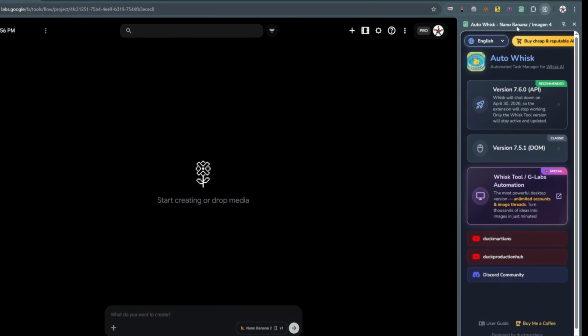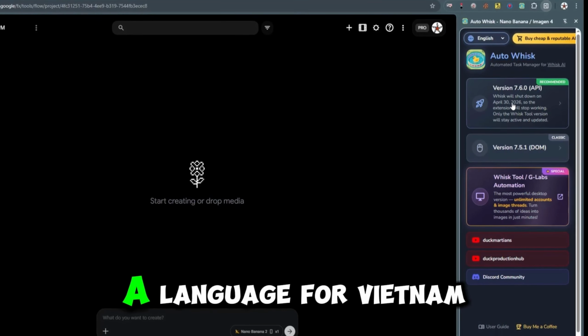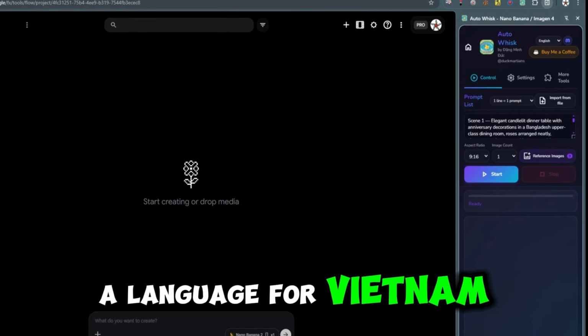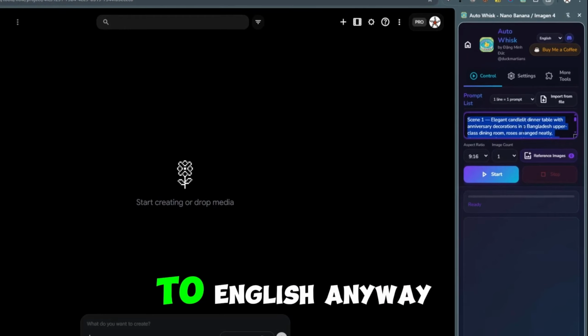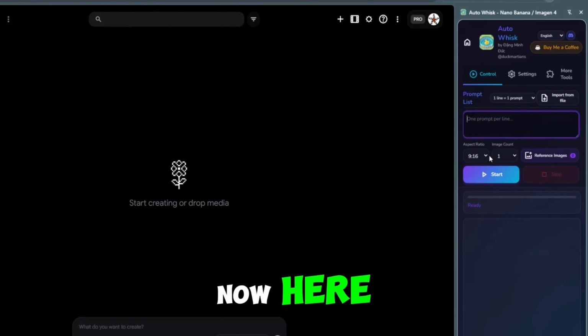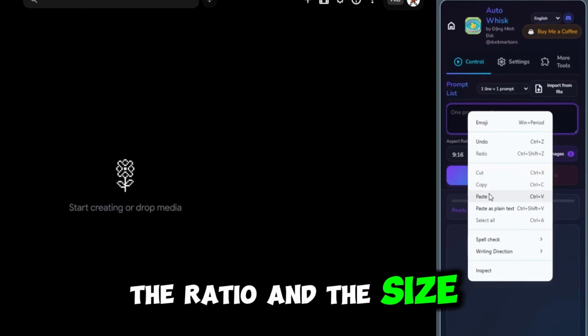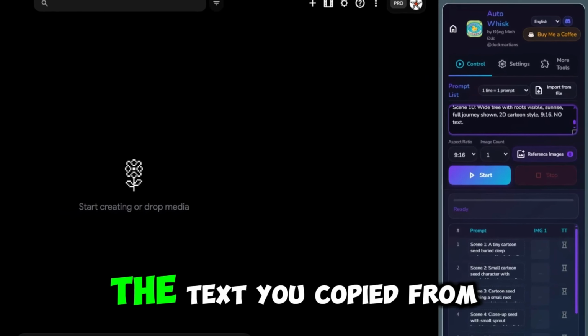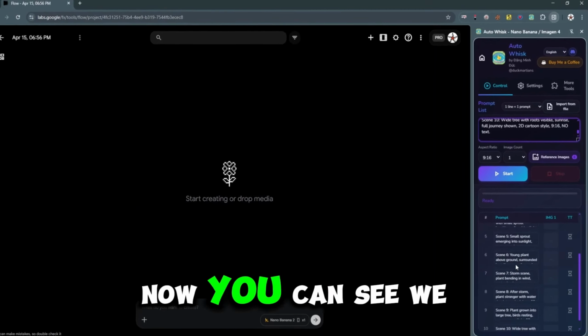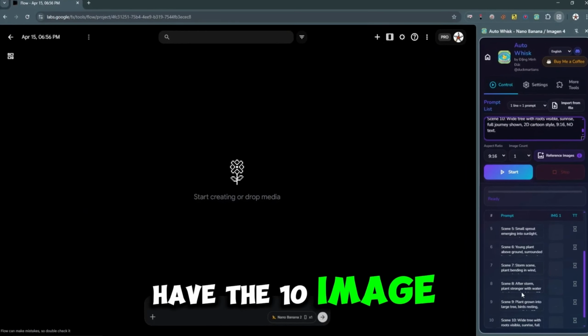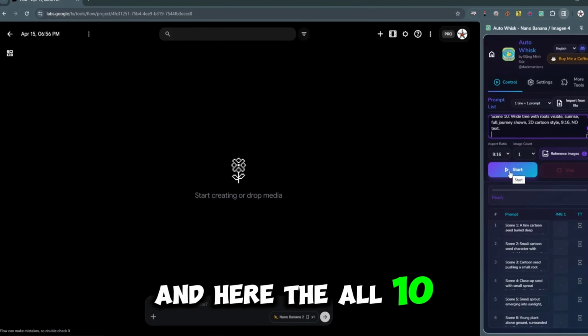Now the first time you will see a language for Vietnam or something like that, but you can change it to English anyway. Now here you will have to select the ratio and the size and then paste here the text you copied from your doc file. Now you can see we have 10 images and here all 10 prompts.